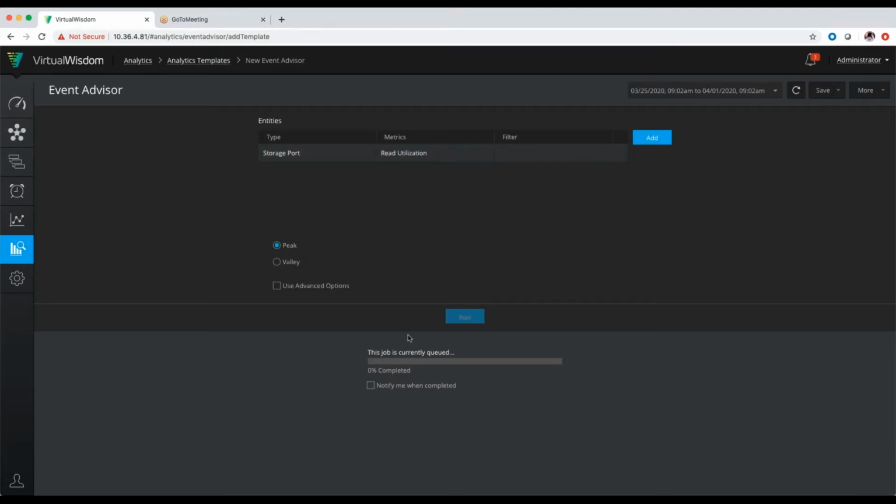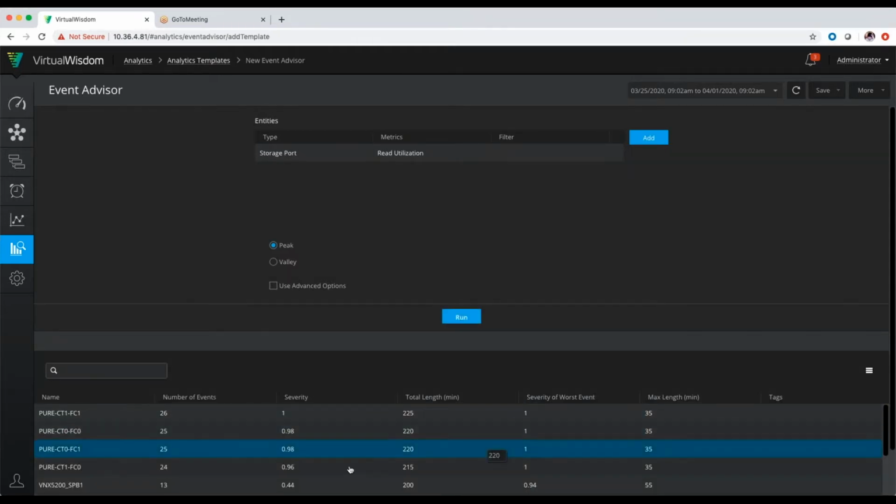And when it finishes searching for these types of events, what you'll see is a chart that appears at the bottom of the screen. It's going to break down the events that we have identified across the different storage port entities across the infrastructure. And what you'll instantly see is that we see the four Pure Storage ports that we identified in the previous report. On the top Pure Storage port, it's going to say there were 26 events, the worst severity of 1.